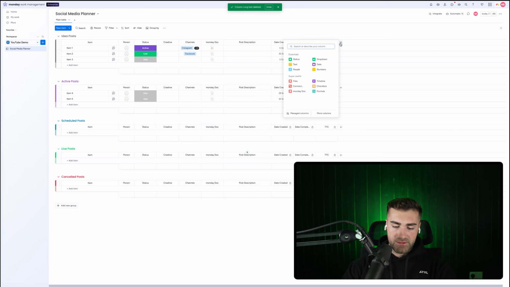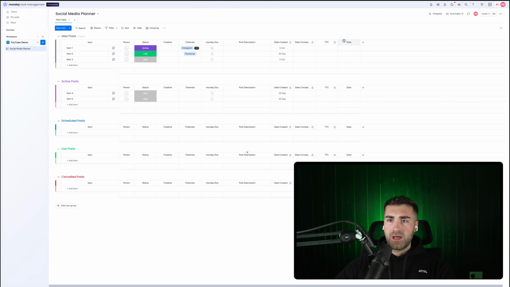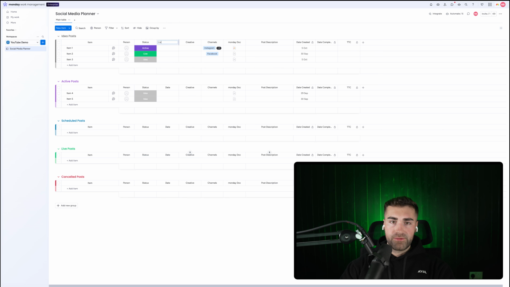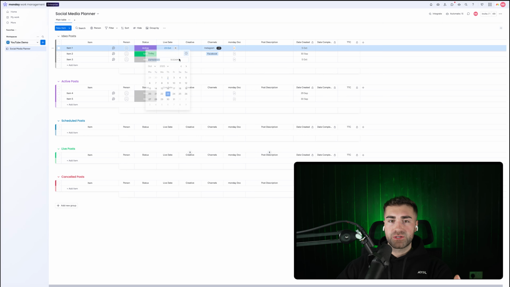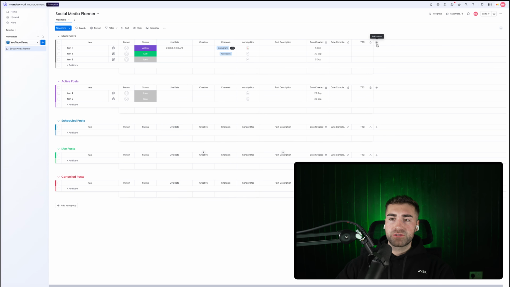What's happened there? Did that get created or not? There we go. So this is the live date, the date on which this particular post is to go live. So let's say the 23rd of October. We could then run an automation that says when that date arrives, move item to group live posts. What you can also do is go to settings, customize, and show a time by default as well, if you wanted to, so you see the date and the time of that particular post.